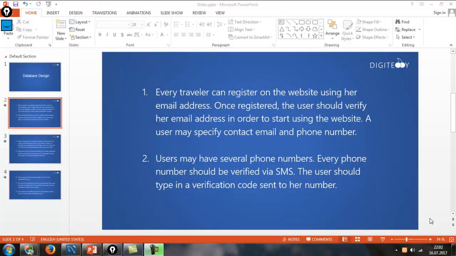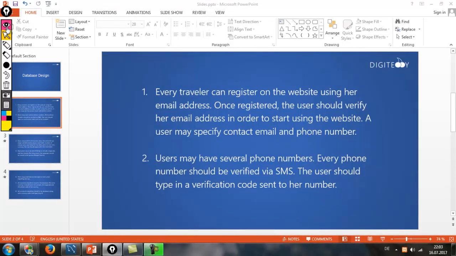Let's take a closer look at the second requirement. Users may have several phone numbers. Users and phone numbers. Every phone number should be verified via SMS. The user should type in a verification code sent to her number.